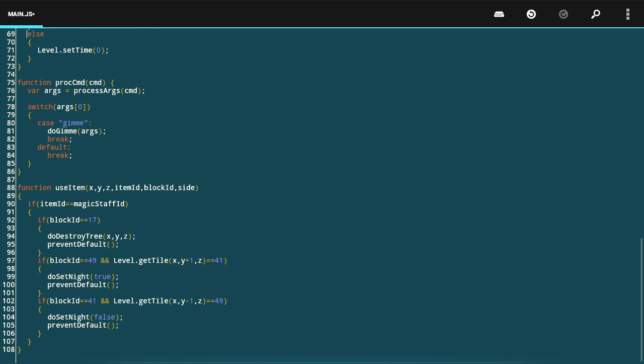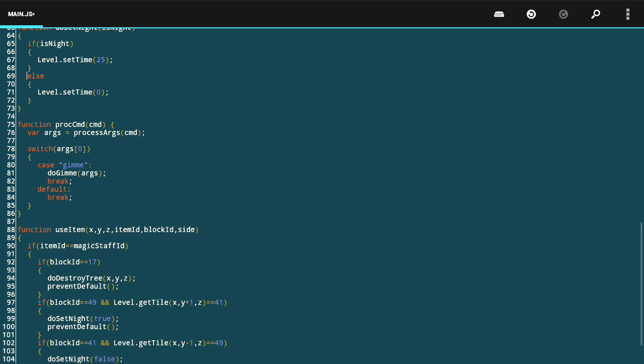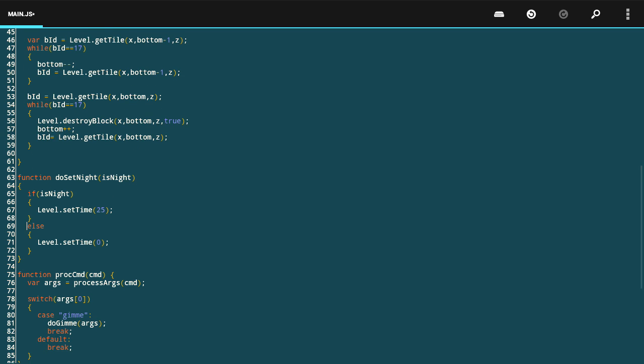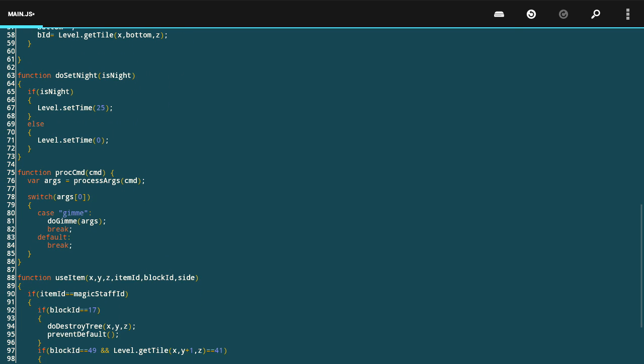So just a quick review here. Inside of my useItem, if I've tapped a block with my magic staff, and the block ID is 49, which is obsidian, and the block on top of that is gold, then I'm going to set that to nighttime. Otherwise, if I tap the gold block that is sitting on top of obsidian, then I'm going to set it back to daytime. I don't see any problems with this, so I'm going to save it and then switch back over to my BlockLauncher and Minecraft.